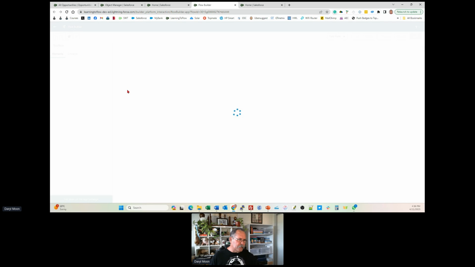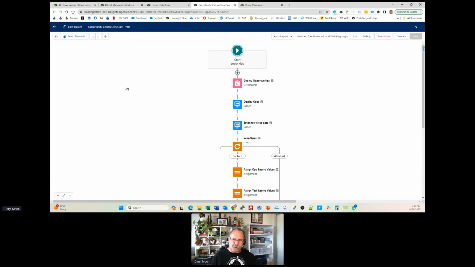So we'll first open the flow. We'll have a quick overview of it, and then we'll dig in step by step and see exactly what it does. Now, on the very first element up here, you can see it is a screen flow. The first thing we'll do is get my opportunities. And you can see that I've added descriptions to these and they appear. That's what that little box is for. Okay, so we're going to get all the open opportunities owned by the person who's running this particular flow.